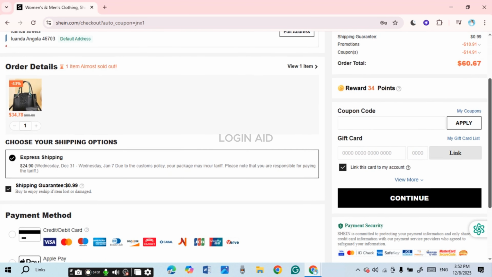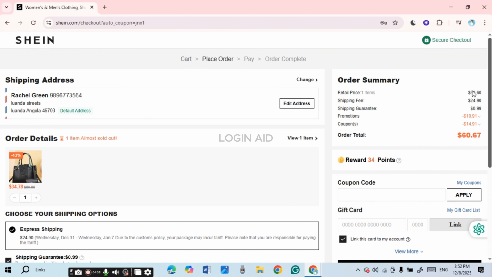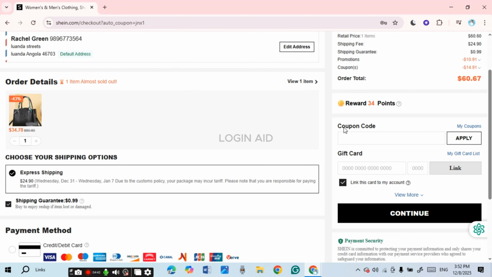You'll be able to see the order summary over here. Also, you'll be able to select the payment method. In the section for order summary, you'll be able to see the retail price, shipping fee, etc. Over here, you'll be able to see the coupon code and gift card. Also, you'll be able to see the amount of points that you'll earn if you purchase this particular item.